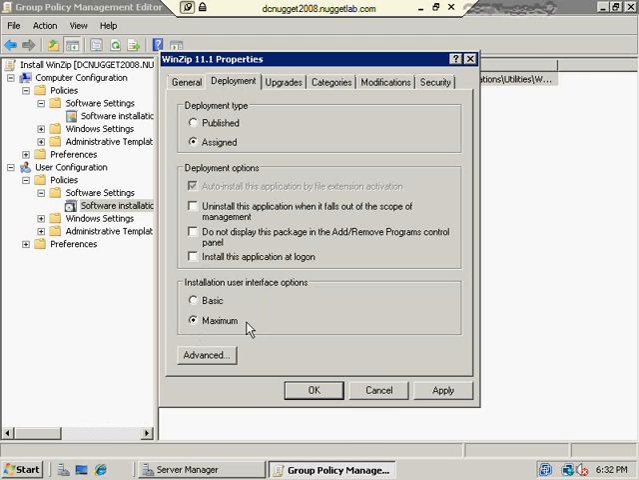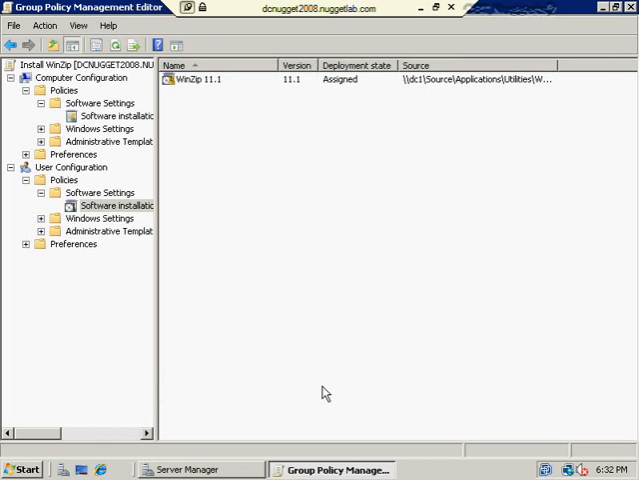And if we have an application that does not interoperate well with presenting an interface to the user, then you don't want this at maximum. In fact, I happen to know from experience that WinZip won't install properly using the maximum setting here. So you can choose basic instead. And really, that's what we do with most applications, and it really works pretty well if we choose only the basic option.